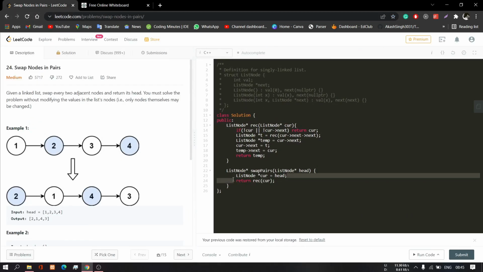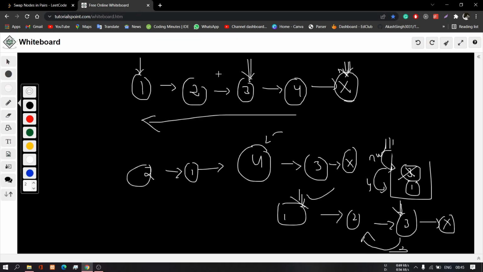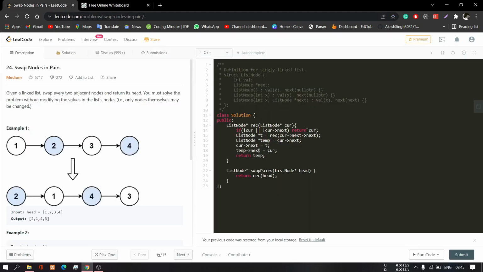So I have taken a current pointer and I just pass it here, but you can also take the head pointer and pass it. It is not an issue. Then I have a function called rec, and its return type is of course list node type. Then I check if my current node or my current next, if one of them is not available, then I will return my current. Because in recursion we are breaking these elements into separate parts. So whenever we encounter a single node or an empty node, I just return it simply.